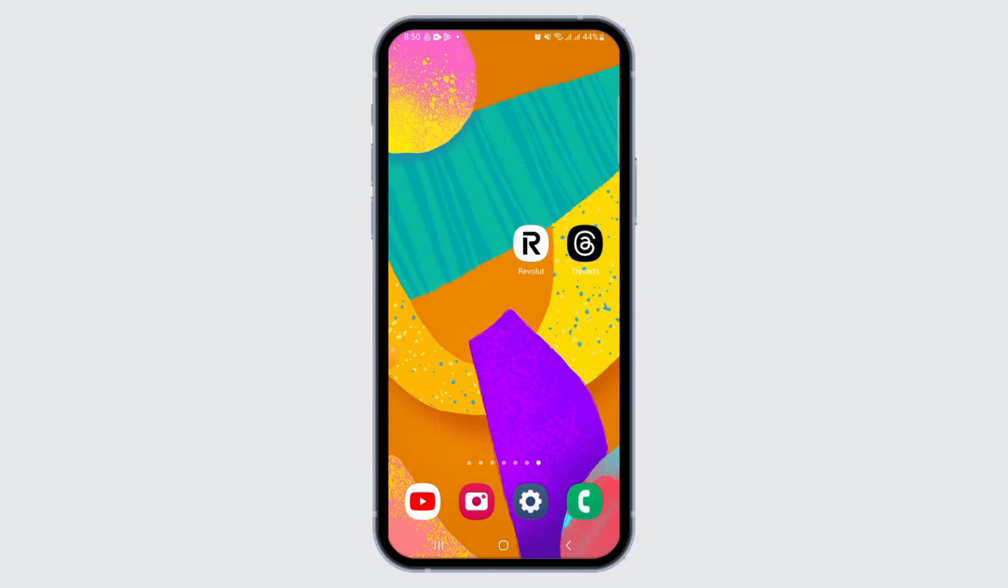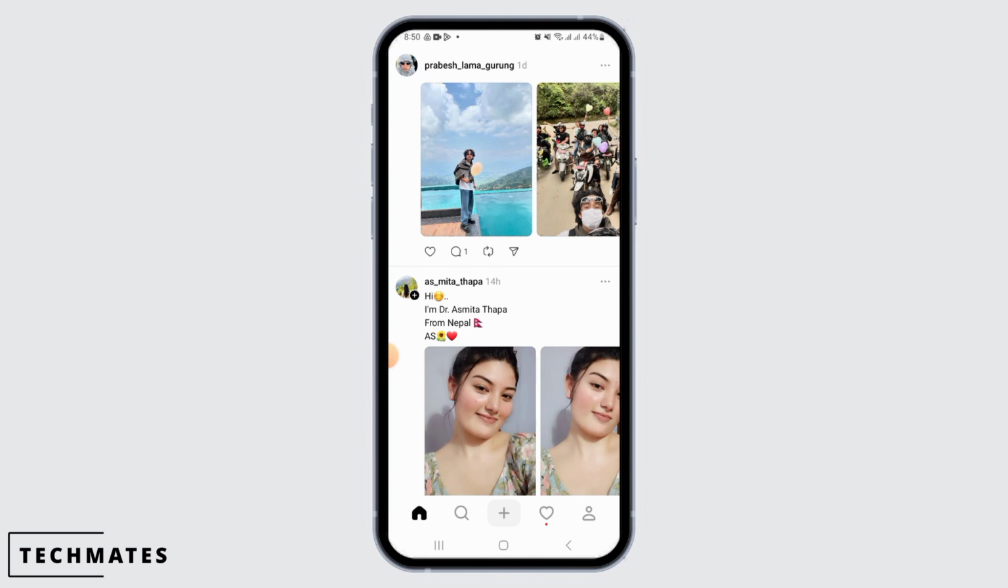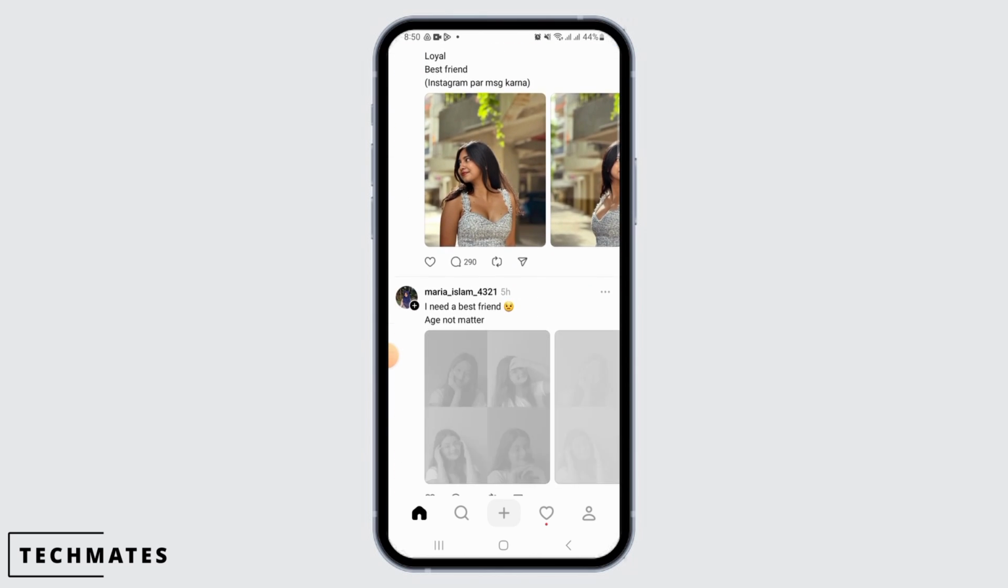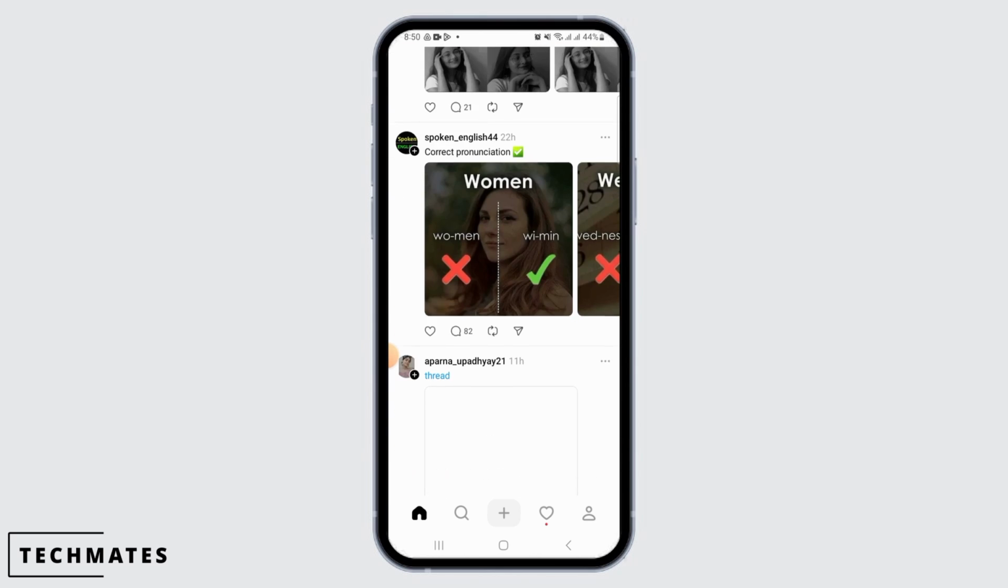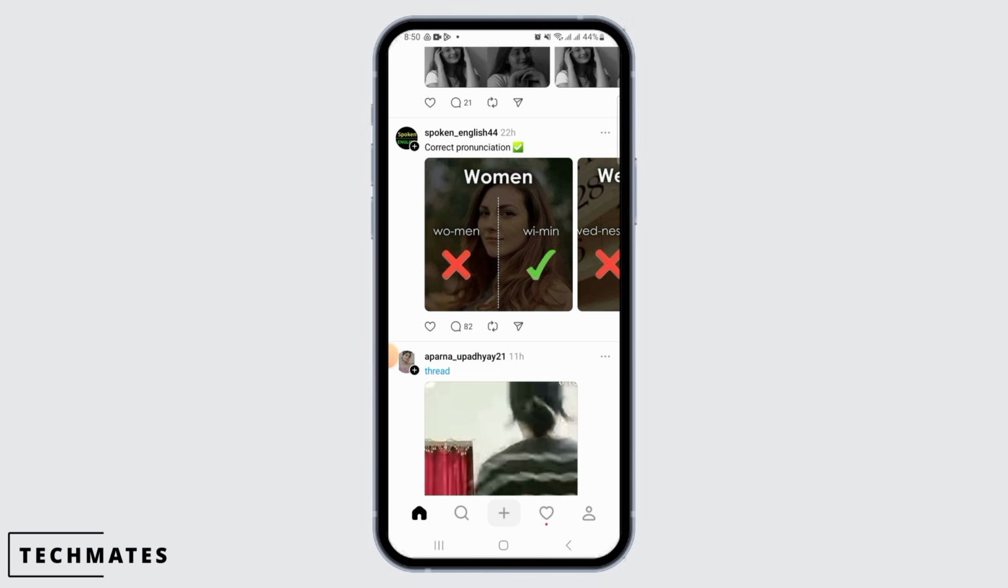Let's begin. In this video, I will guide you step by step on how you can invite friends on Threads. For this, you want to download and install the Threads app on your device. Once it has been installed, you simply want to open this application. Make sure that you have signed into your account. If you have not done that already, go ahead and sign in using your Instagram account. Once you have been signed in and you want to invite your friends on Threads, follow these simple steps.